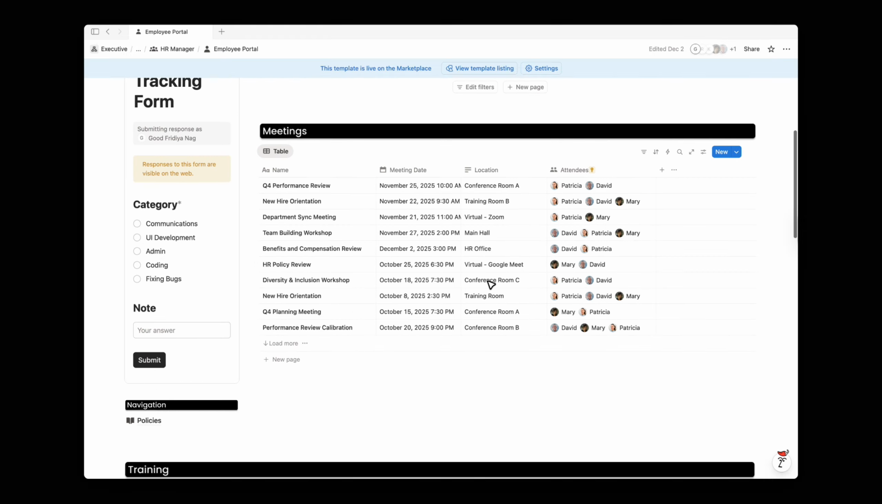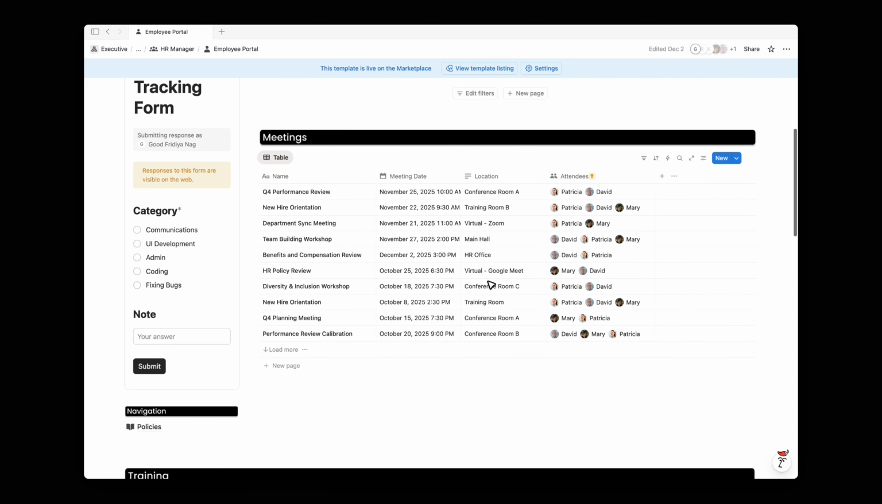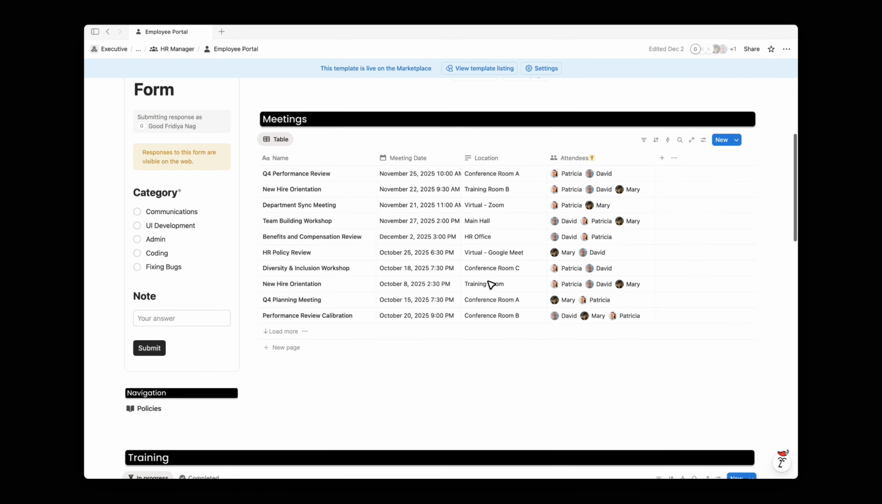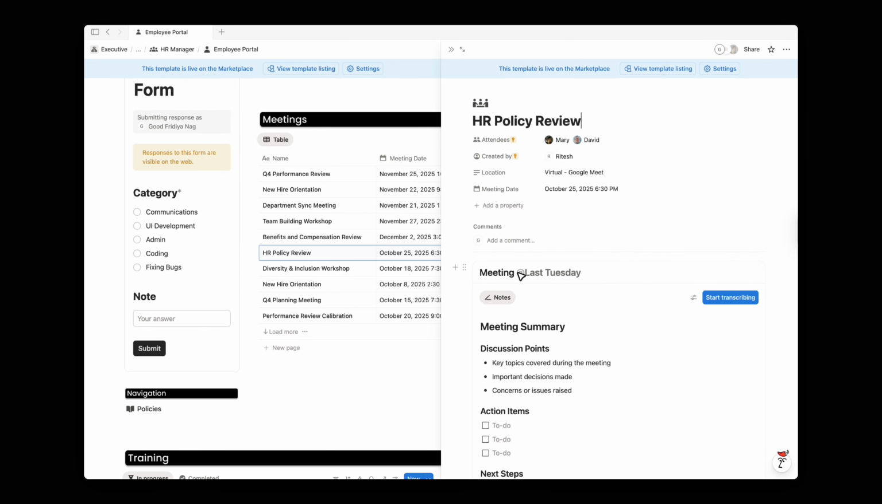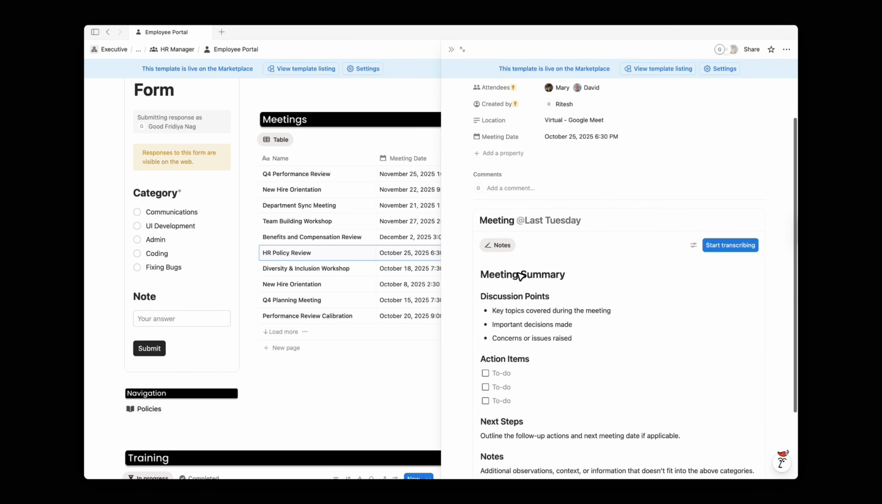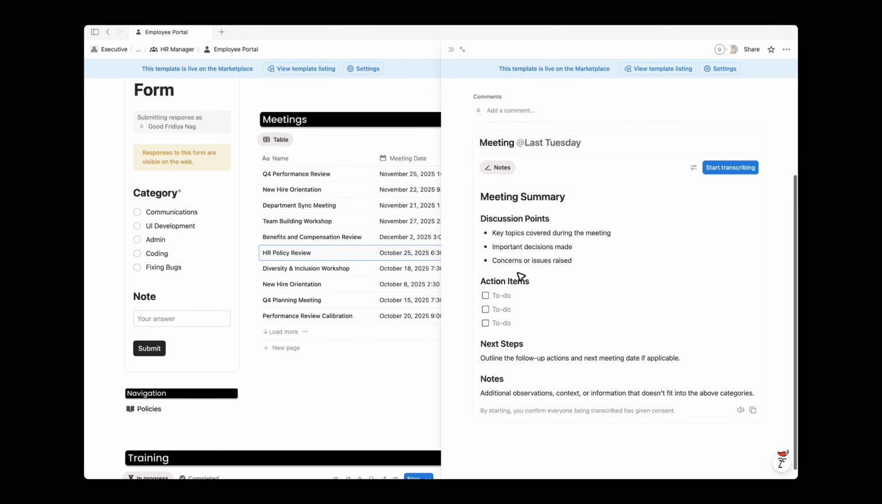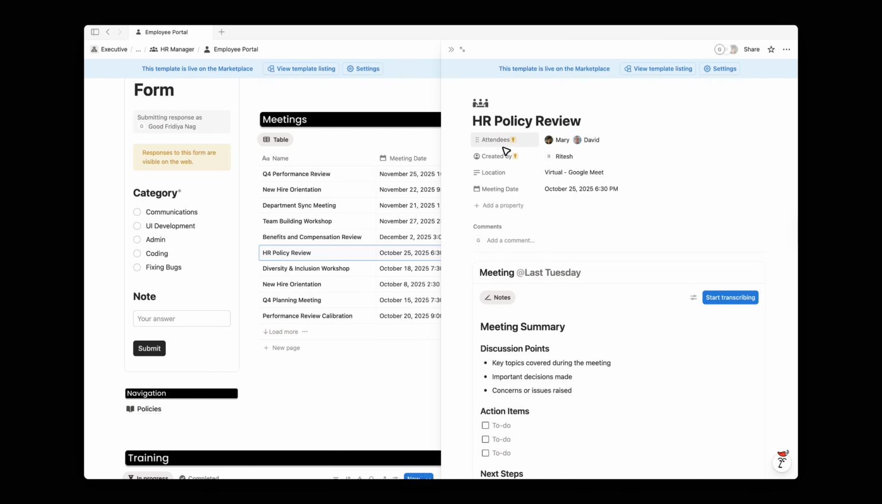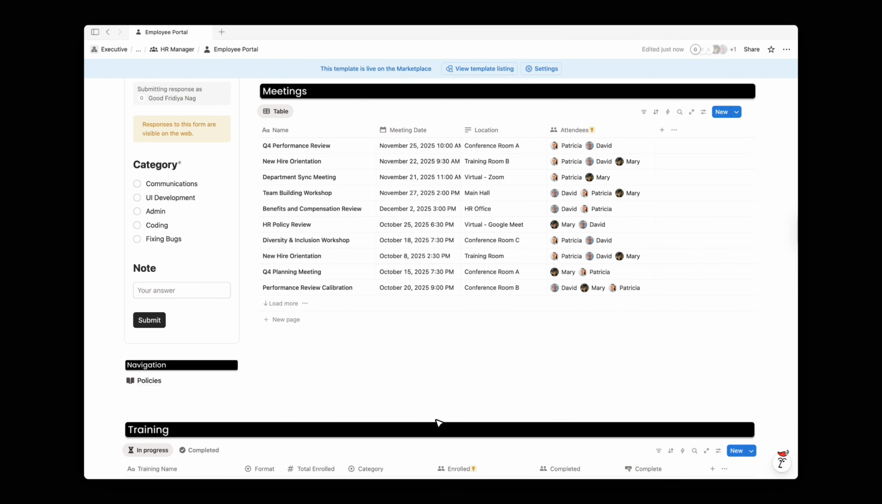Moving on to the meetings. Here, one can see all the meetings where they've been listed as an attendee. Let's check out one of these pages. So you can access the meeting notes, review discussion points, and stay up to date on what was covered in any meeting by clicking into one of these page templates.